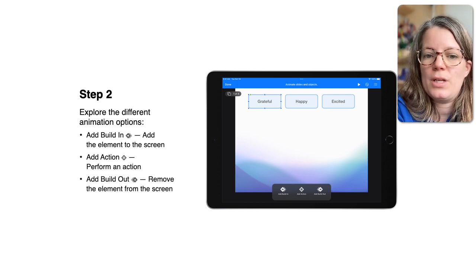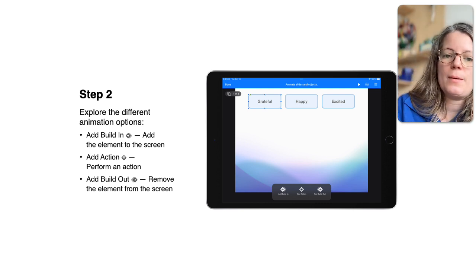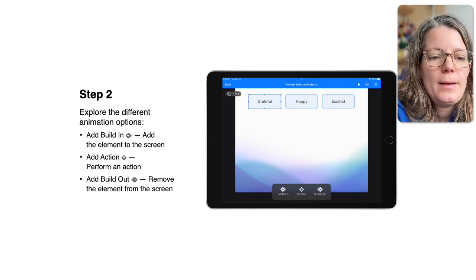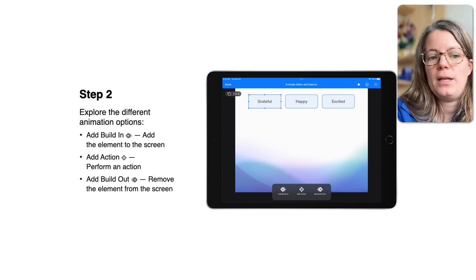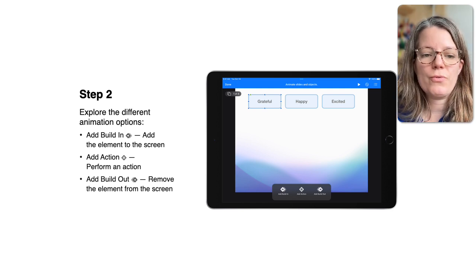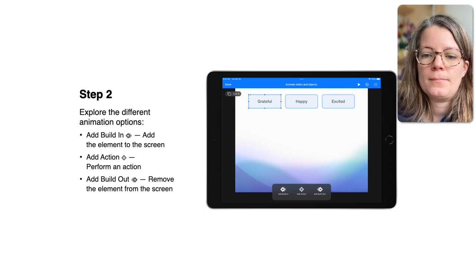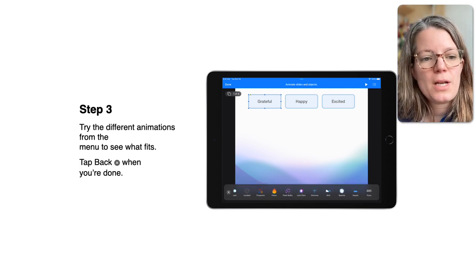Here you can explore the different animation options. So you've got a build-in, an action, so you can make it move around or pop up, or make it go bigger, or perhaps change the color. Or a build out, so that's how the element is removed from the screen. Try out the different animations.